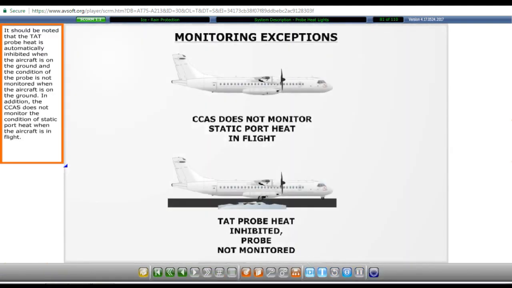It should be noted that the total air temperature probe heat is automatically inhibited when the aircraft is on the ground, and the condition of the probe is not monitored when the aircraft is on the ground. In addition, the CCAS does not monitor the condition of static port heat when the aircraft is in flight.